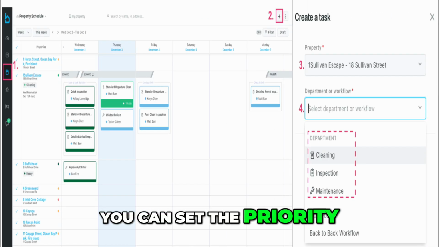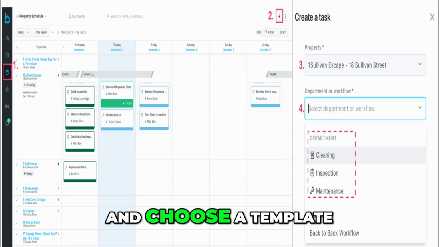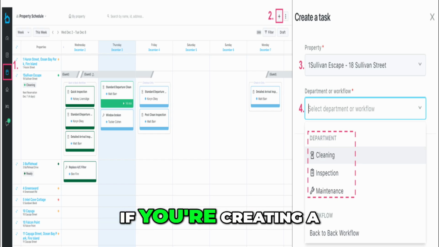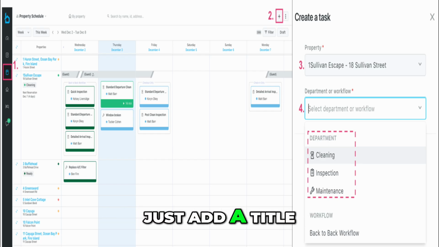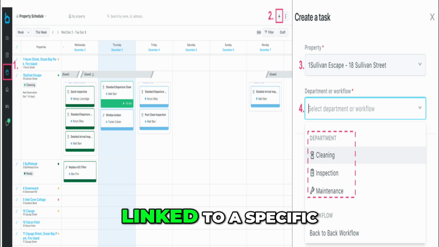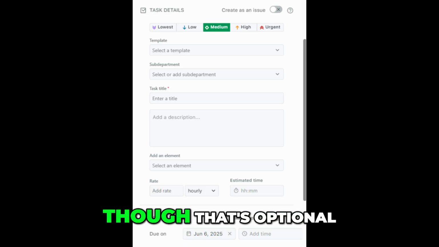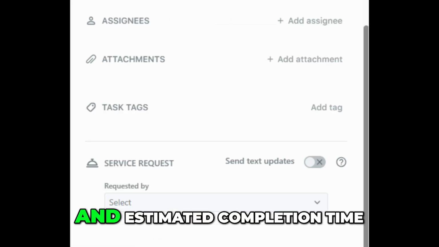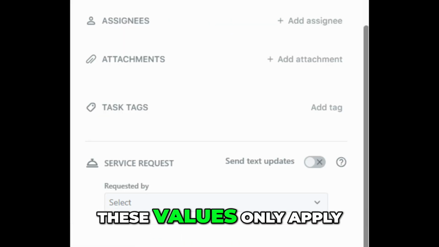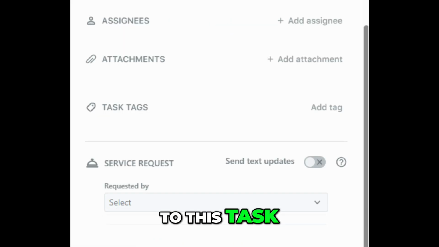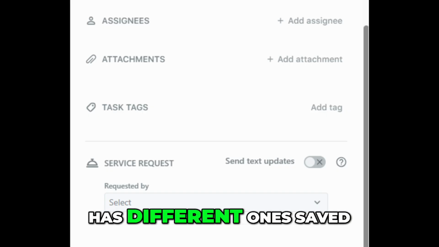You can set the priority, it defaults to medium, and choose a template if you have one. If you're creating a one-off task, just add a title and short description. If the task is linked to a specific room or item at the property, you can attach a property element, though that's optional. Then set the rate and estimated completion time if needed. These values only apply to this task, even if the template has different ones saved.